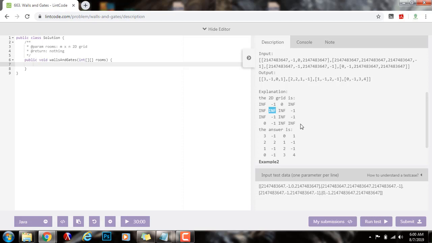So without further ado, I'm going to show you how to write the code using depth first search. The code using breadth first search uses a queue and iteration, but in this video I'll show you depth first search. So first, I'm going to have to iterate through the input matrix.